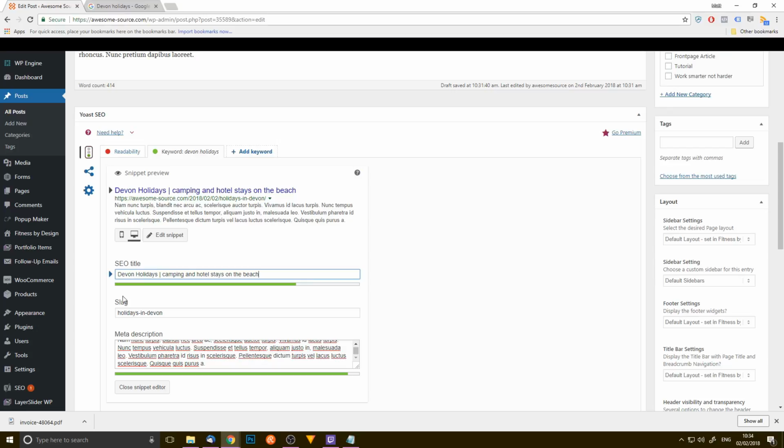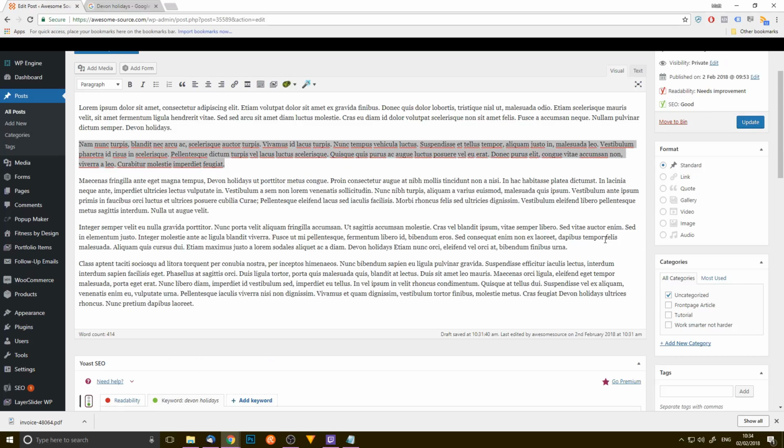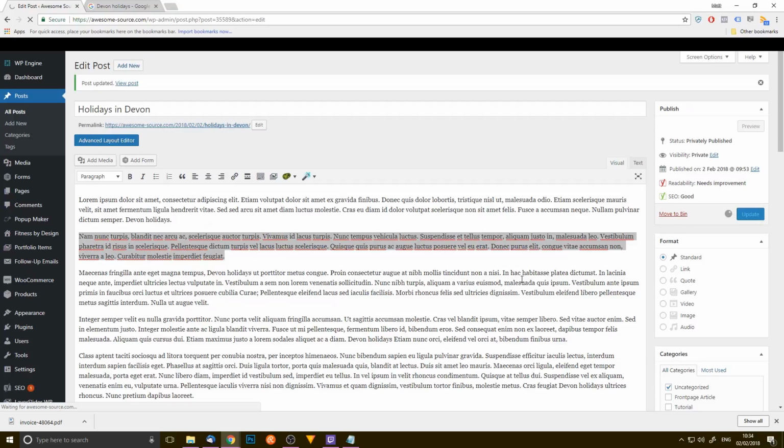So there we go, I've updated it to camping and holiday stays, hotel stays on the beach. A few of these other keywords might be relevant to the search term and to what people are searching for, so that's good. Okay, so we're just going to update that and then see how we're doing.